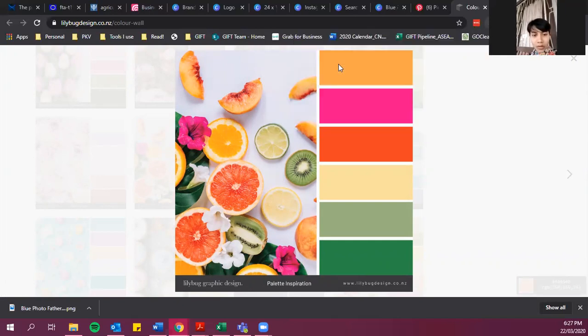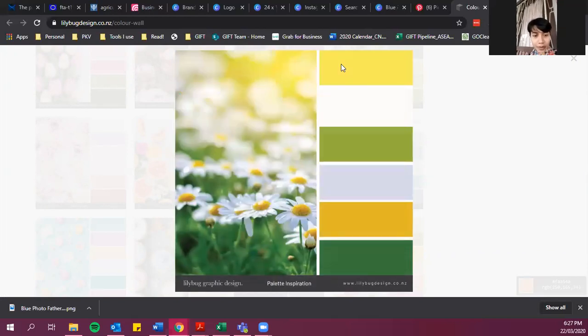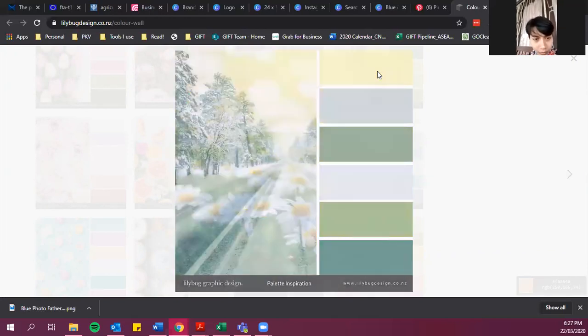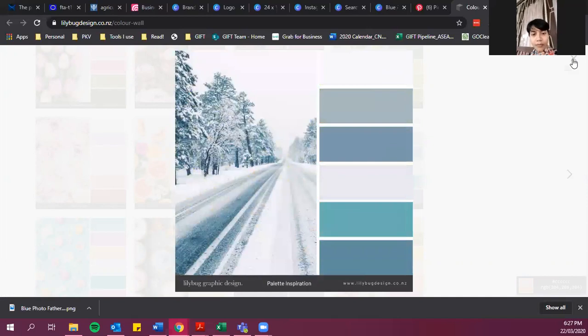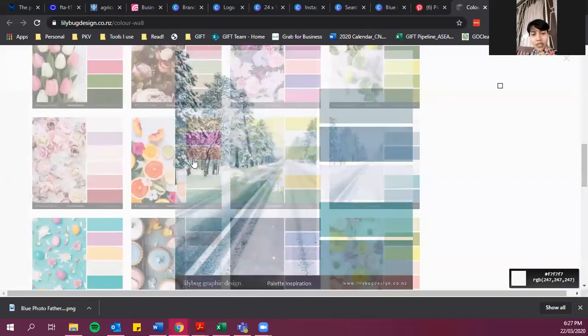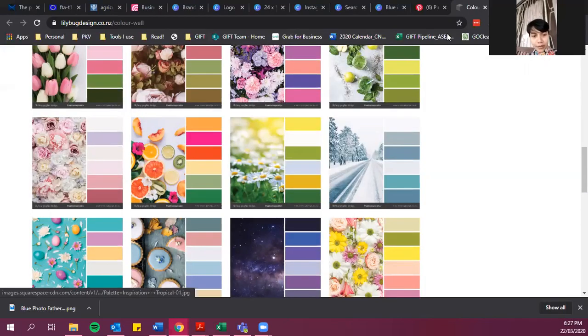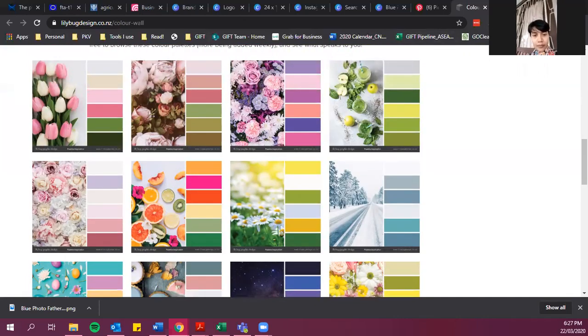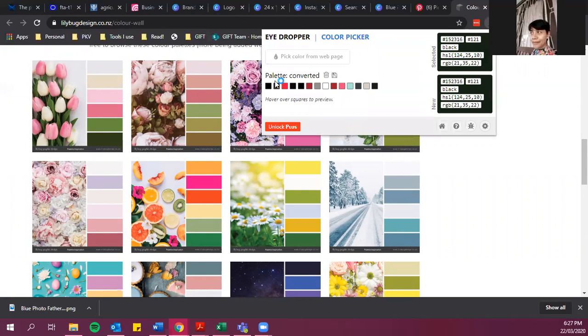Color picker. Wait, this is from Pinterest, is it? Yeah, this is from Pinterest. Okay, sorry, let me go back. Do you think you have to purchase it? Pinterest, you don't have to purchase. Pinterest is free. But let's say I go to color picker here, right? Pick color from web page.